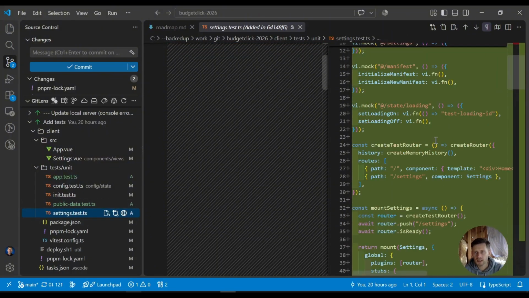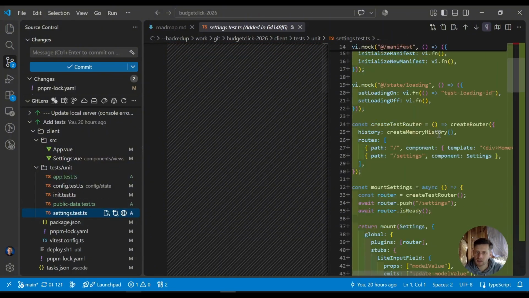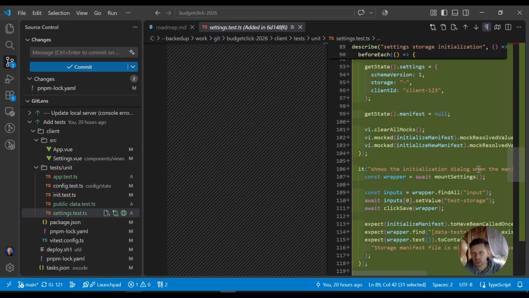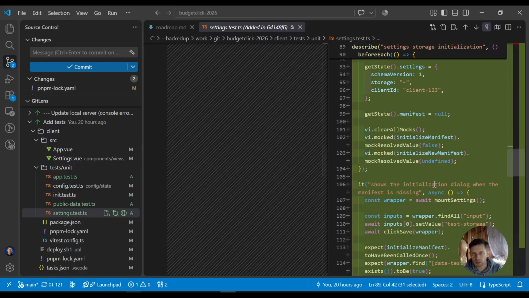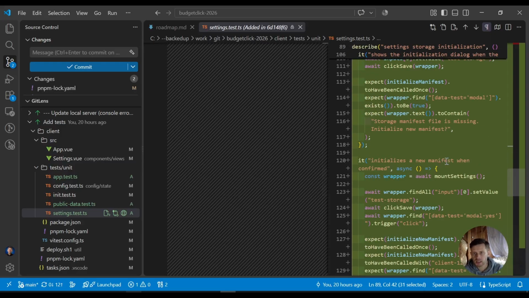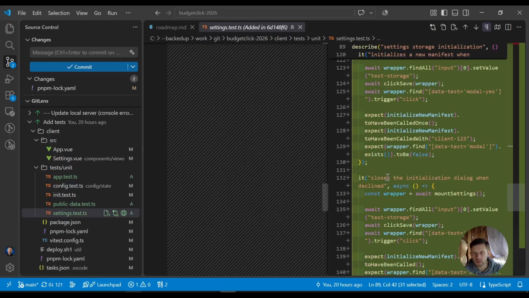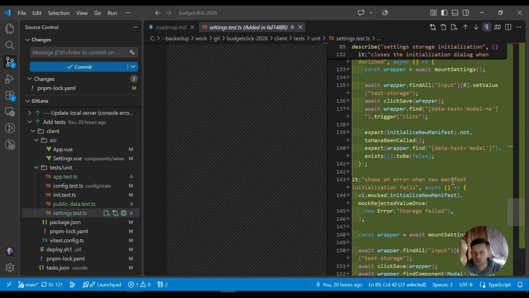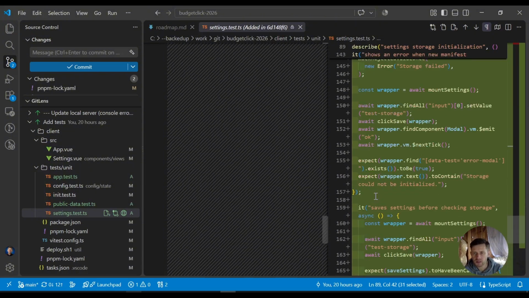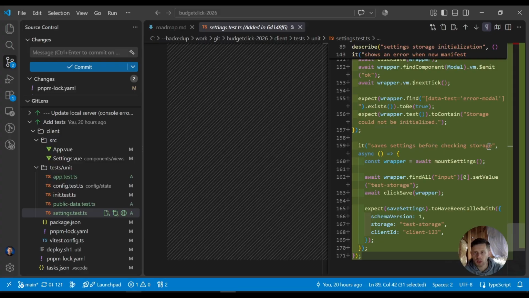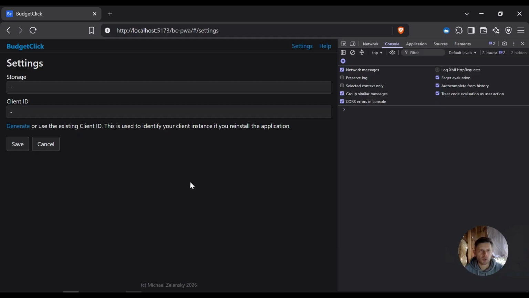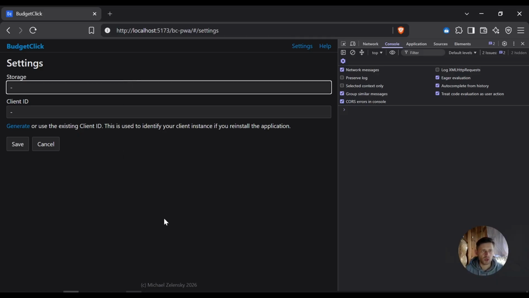Setting tests. This test tests the UI. The test is called settings storage initialization. It shows the initialization dialog when the manifest is missing. It initializes a new manifest when confirmed, closes the initialization dialog when declined, shows an error when new manifest initialization fails, and saves settings before checking storage. And before going on further, let me show you how this process works on this UI.